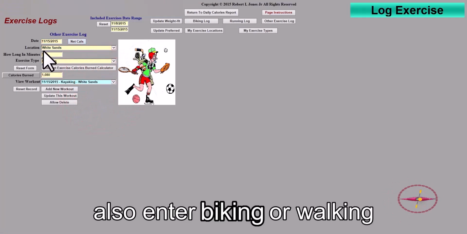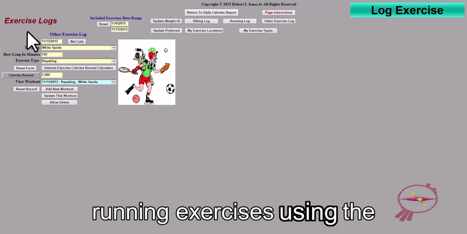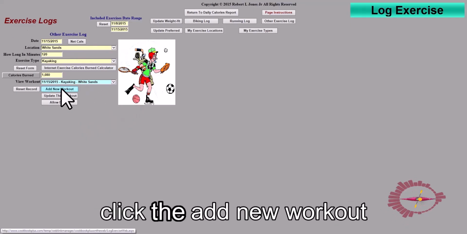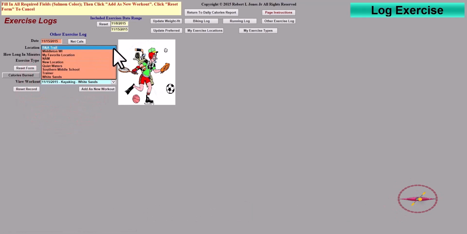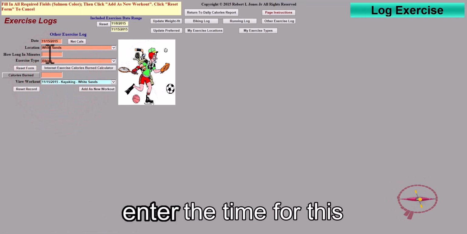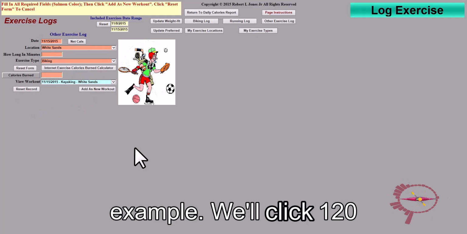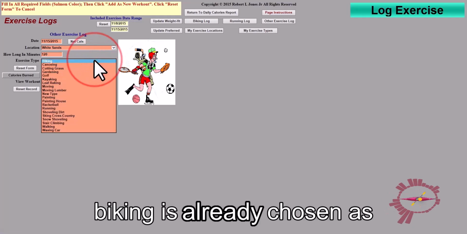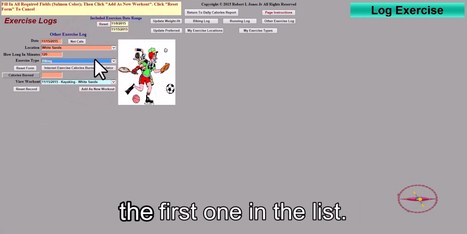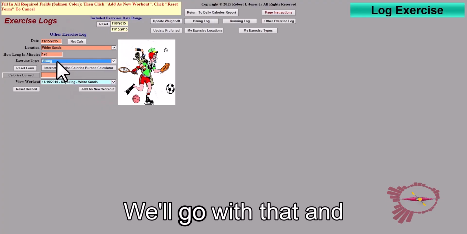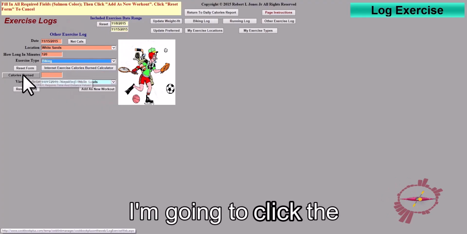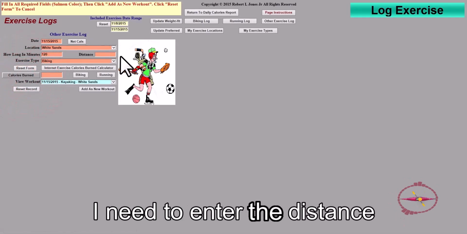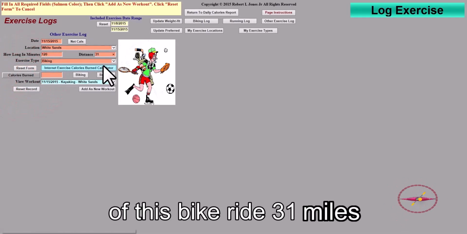You can also enter biking or walking running exercises using the Other Exercise Log. By way of example, we'll click the Add New Workout command button. We'll pick our location. We'll enter the time. For this example, we'll click 120 minutes, and we'll pick the exercise type. Note that biking is already chosen as a default. That's because it's the first one in the list. We'll go with that. And I'm gonna click the Calories Burned command button this time. I need to enter the distance of this bike ride, 31 miles.